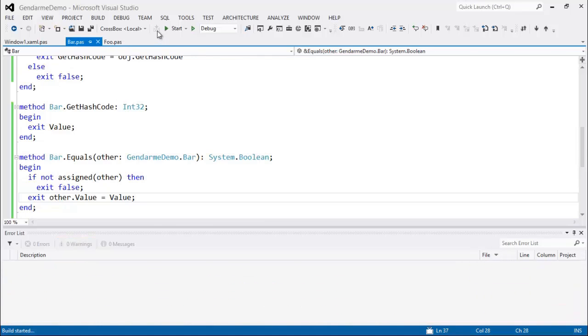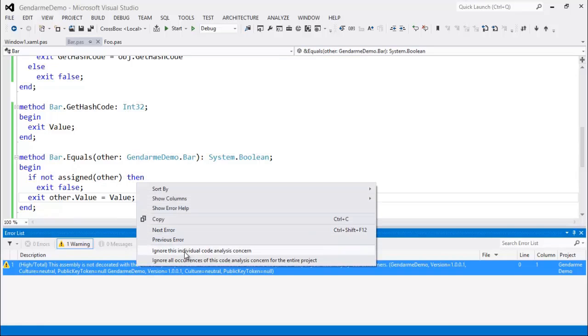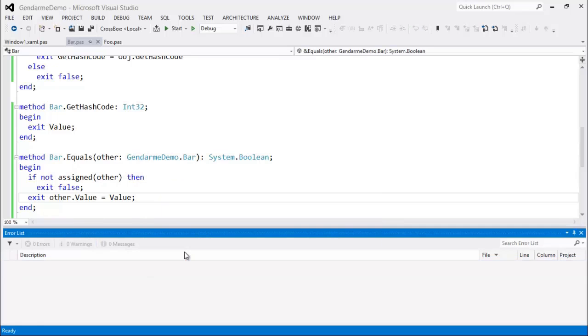So go ahead and hit build. And we'll see there's only one concern left, and this is one that I'm not concerned about. It has to do with the way the assembly is set up, and so I'm just going to go ahead and say ignore this individual code analysis concern. There we go. We've cleaned up all of those concerns we had in our application.